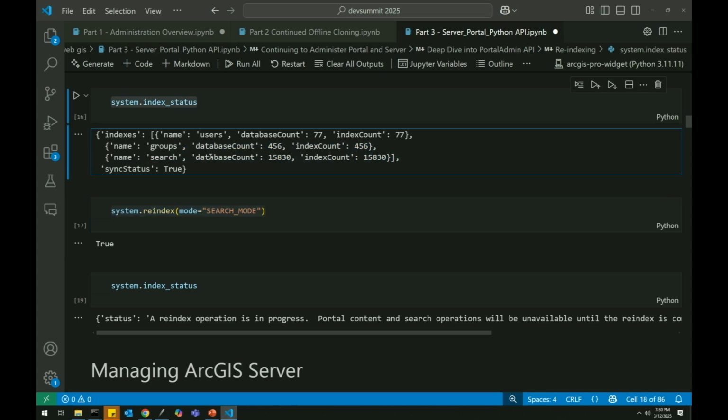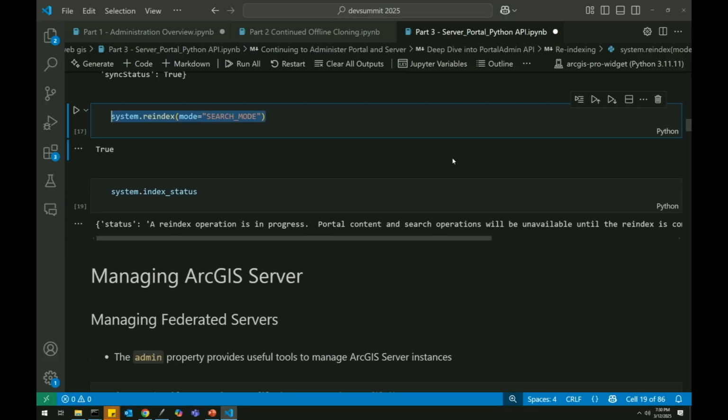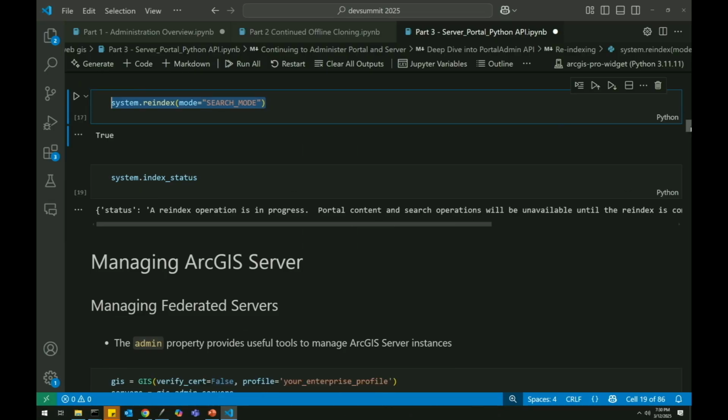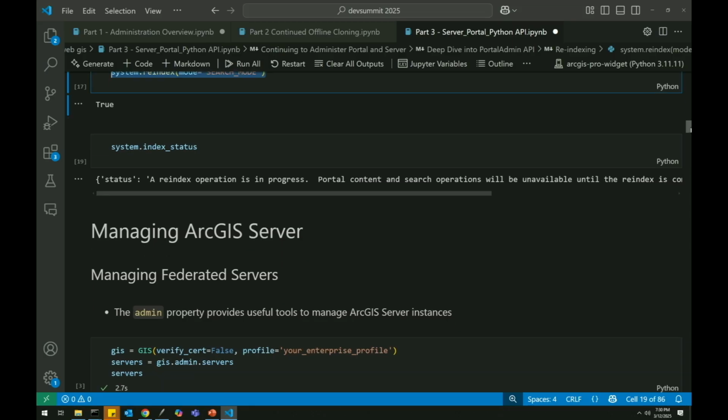Or we can just say, hey, I know there's a problem with our search mode, our content, because we've been adding a lot of it. So I'm just going to say system.reindex and reindex the search component of it. And you can check the status, and it'll give you informative updates as it goes through, so you can see when that indexing is actually completed, and keep track of it that way. And if an issue arises, it'll also post it in the index status.